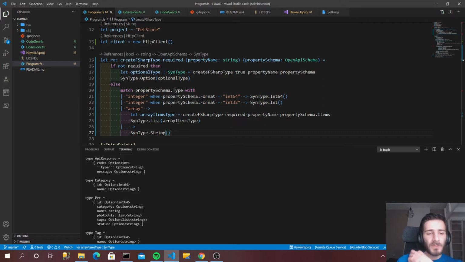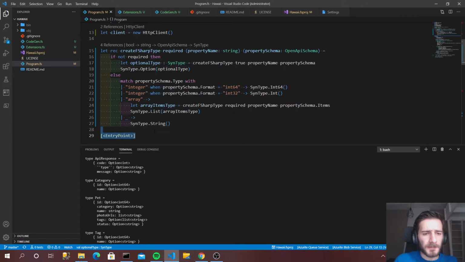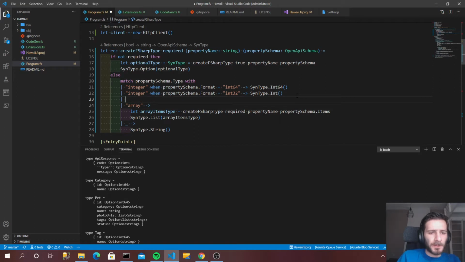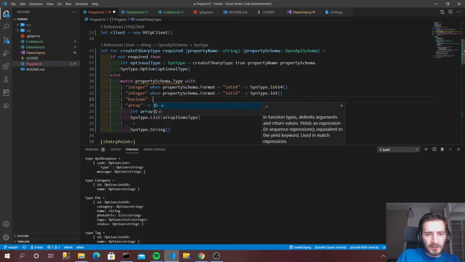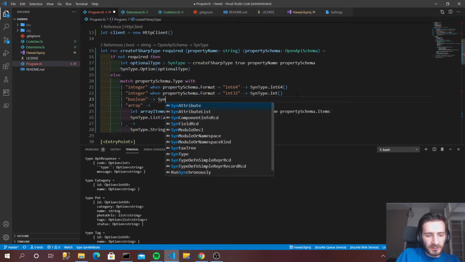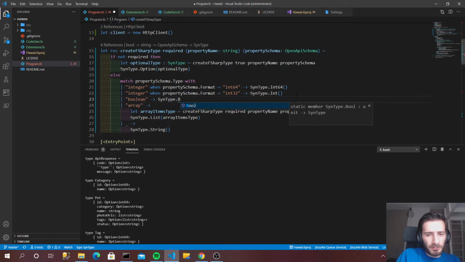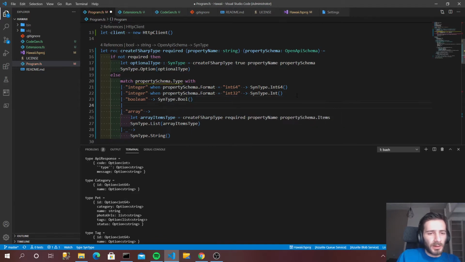Okay. So we took care of the optionalness. All right. Let's handle more types. So Boolean will be interesting. I don't think it has a format, so it will be just syn type bool. What else?